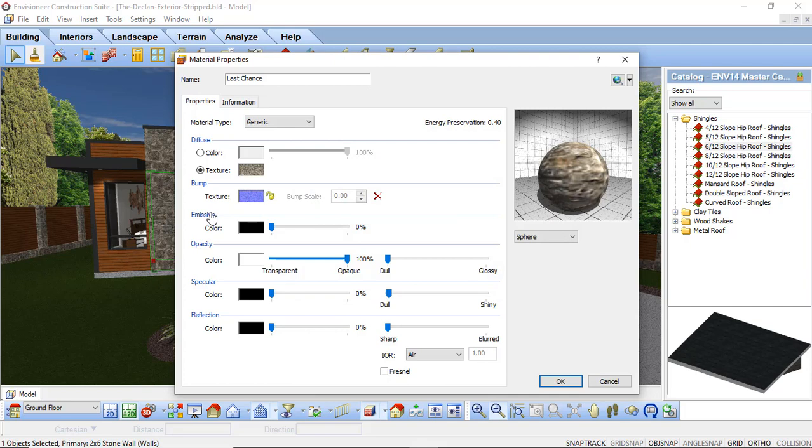The amount of light given off by a material is controlled through the emissive. Here you can click the color swatch to select the color of the light that is going to be emitted. You can use the slider to adjust the level of emissivity. The more emissive a material is, the more self-luminous it appears.